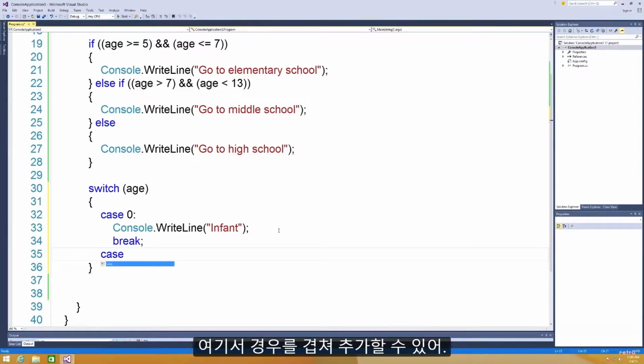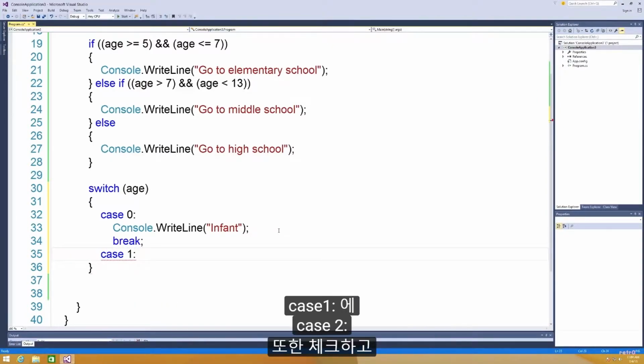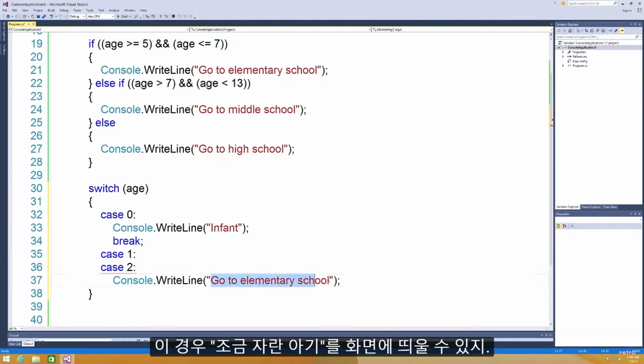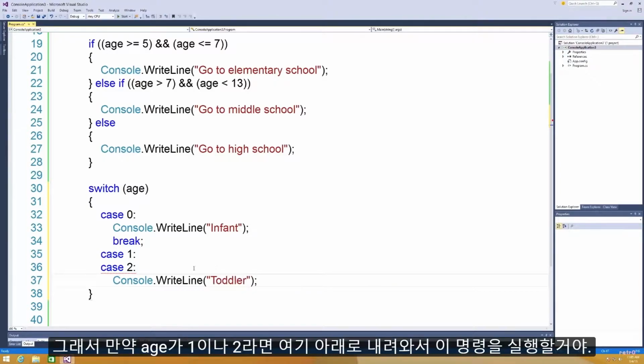You're also going to be able to come in and stack these up, so let's go case 1, and then we could also check case 2, and in that situation we could type toddler out on the screen. So if the value of age is either 1 or 2, it's going to perform this operation that's inside of there.